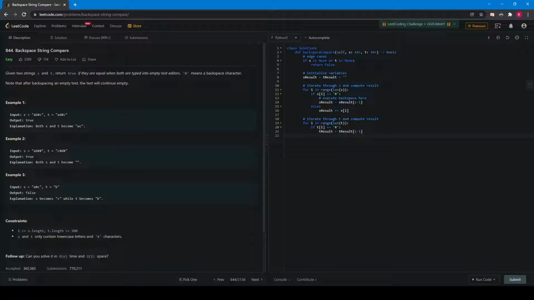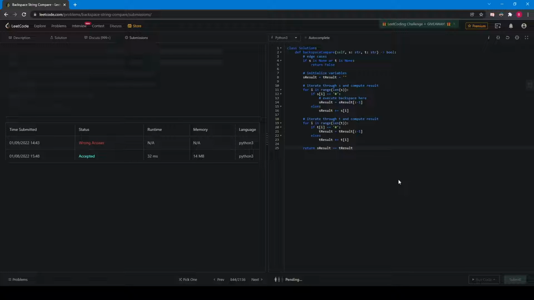This just gets rid of the last character in whatever string. And so else we're going to do t result plus equals t sub i. And at the very end, return s result is equal to t result. And that should work.